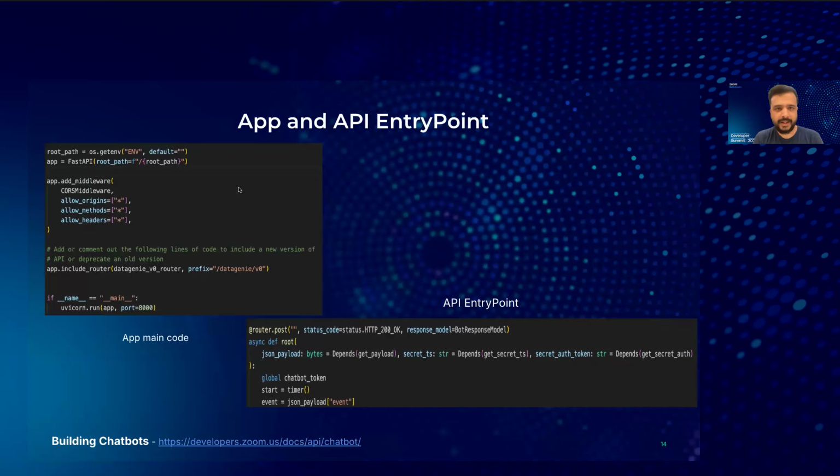So now we'll have a look at some of the code elements of the app. On the top left, you have the app main code. We instantiate the FastAPI app and then set up the CORS middleware configuration. Then we set up the router with the prefix as datagenie/v0. And at the end, we run the app using the uvicorn.run command. So this is the initial setup that is common to the app.